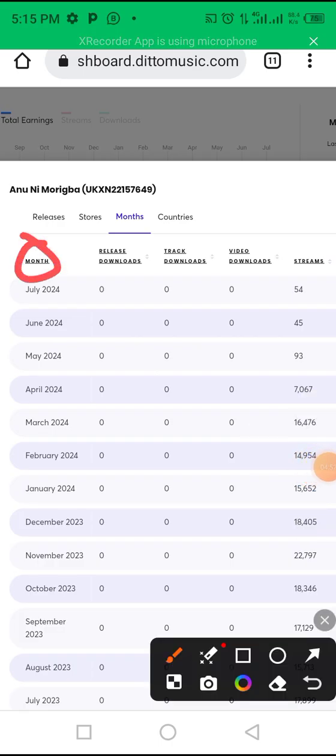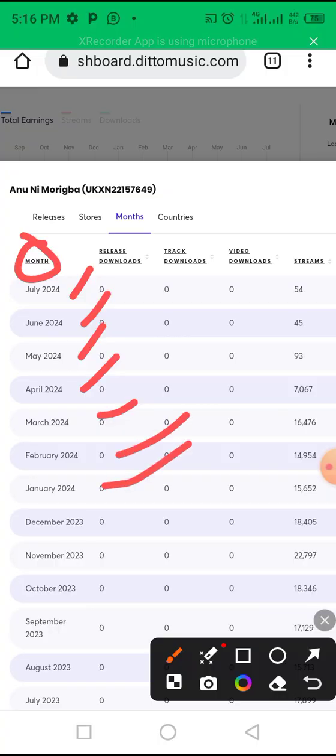July 2024, May, April, March, February, January, December. So we have 2024 January, 2024 February, 2024 March, 2024 April, 2024 May, 2024 June, 2024 July.